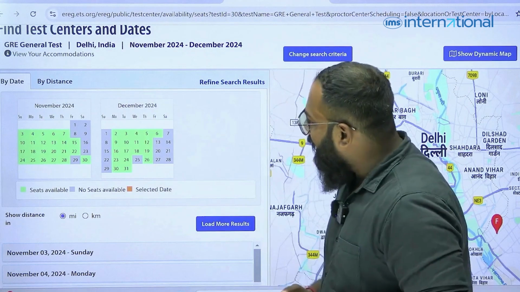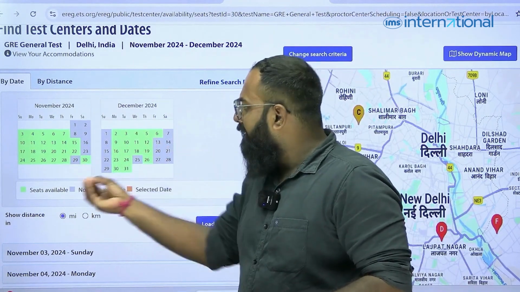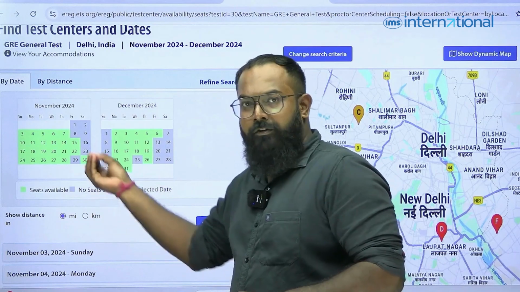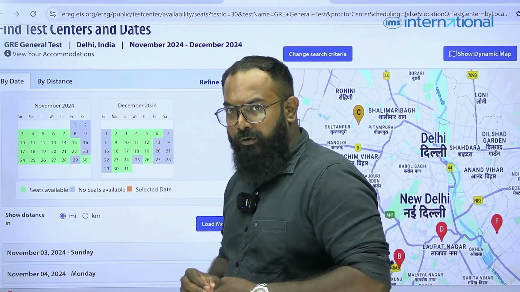Now, here you can see that there are some dates marked in green and there are some dates marked in gray. The green dates state that the seats are available for those dates and the gray area shows that the seats are not available for those dates.